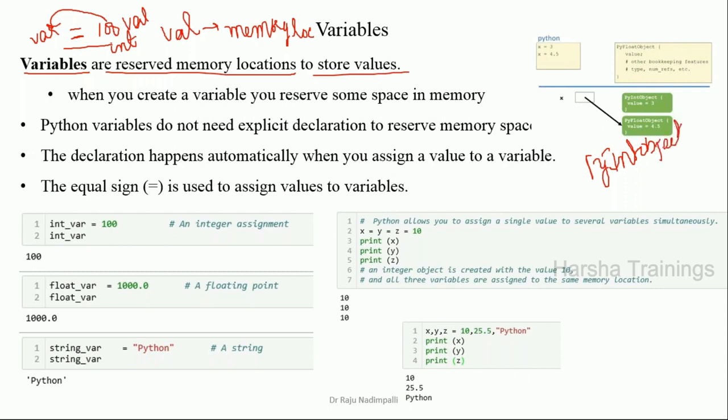Whenever I create simply a variable equal to 100, in the memory it will do like this: some variable is equal to 100. This will be stored here in the memory. Is it okay? When we create a variable, you reserve some space in the memory. How much space we are storing will be the next coming discussion.